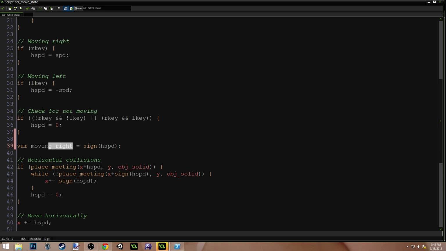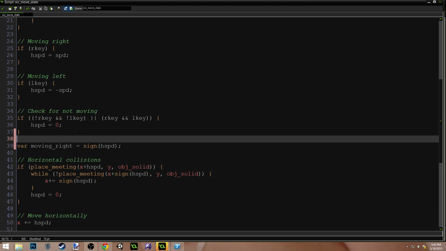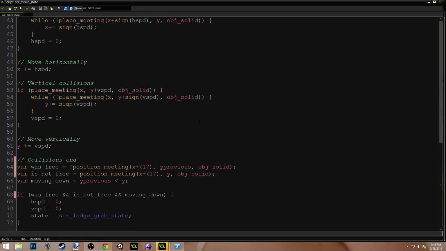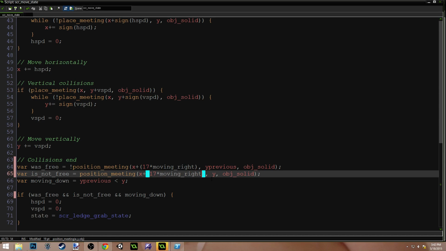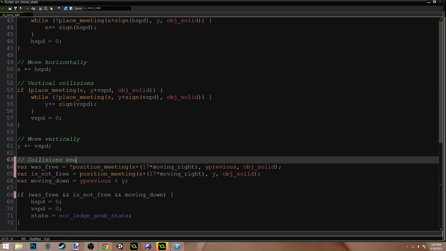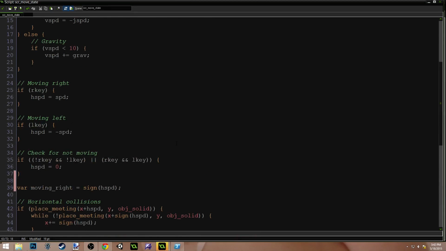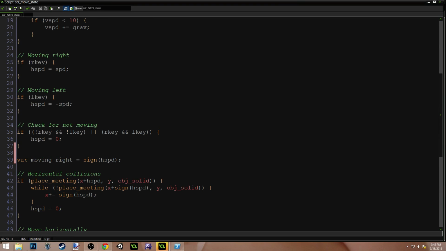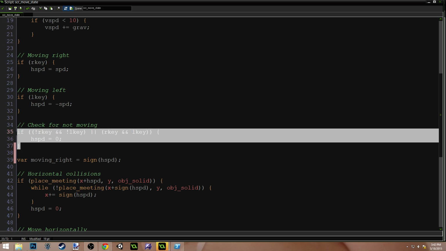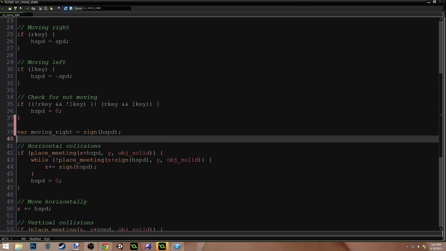We could just call this, yeah, that's fine. We'll just call it moving right. That's not the best description, but now we're going to multiply 17 by moving right. That way, if we're moving to the left, 17 is actually going to be -17. If we're moving to the right, it's +17. And you can see I put that check right here at line 39. It's just right after the check for not moving, just in case you didn't see where I did that.